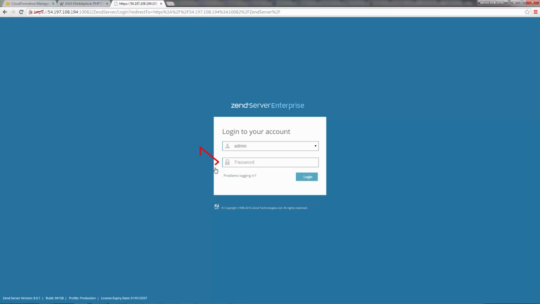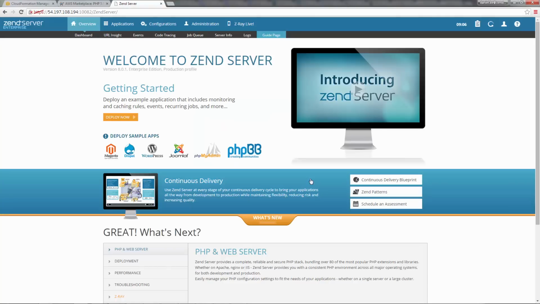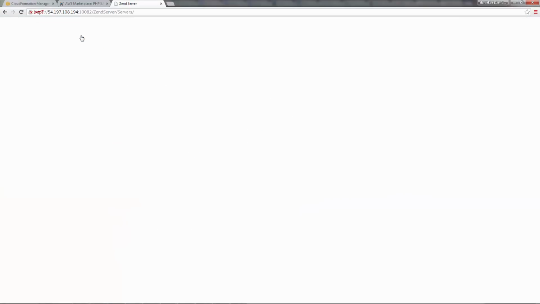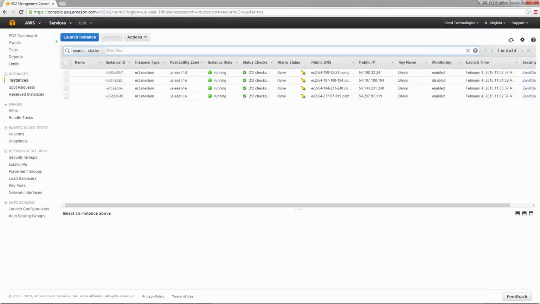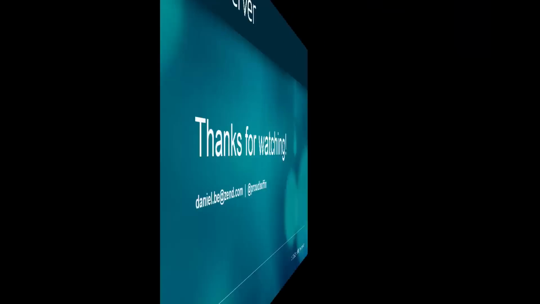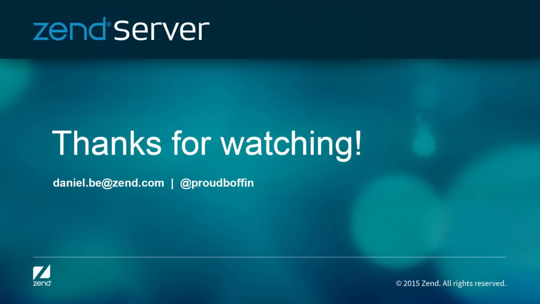To access Zend Server, all we have to do now is enter the Cluster UI password we defined earlier and click Login. The Zend Server UI loads and we're presented with the guide page. Going to the servers page, we can see our cluster up and running. And of course you'll be able to see these very same instances inside the AWS console. Well done, you've successfully set up an elastic and scalable PHP environment on the cloud.